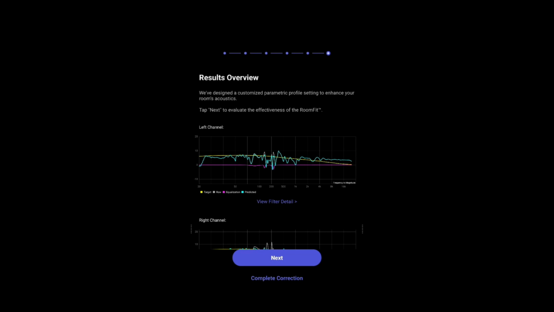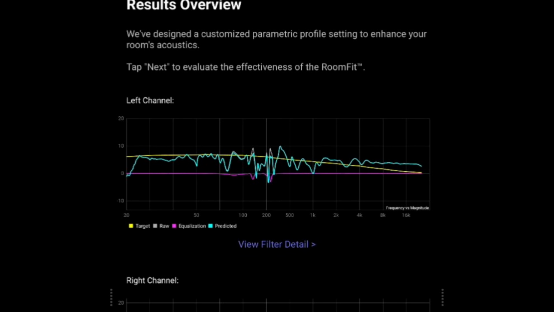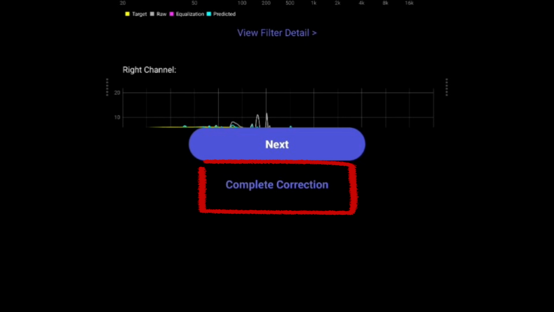Once the tuning is done, you'll see the results. The gray line shows your original room acoustics. The pink line is the correction value, and the blue line represents the acoustics after correction. If you're happy with it, tap Complete Correction to save your profile.